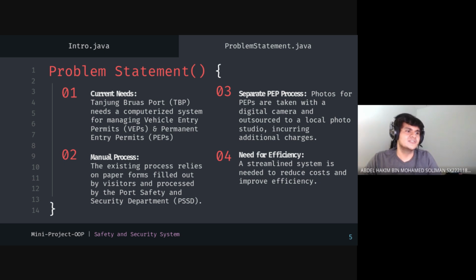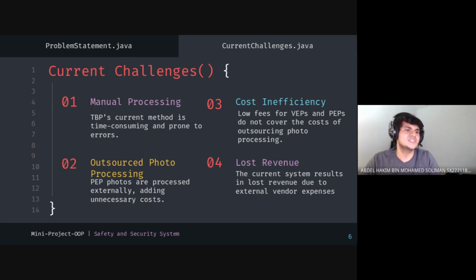As for the need for efficiency, a streamlined system is needed to reduce the cost and also improve efficiency. Next, I will pass to Aiman for the current challenges.